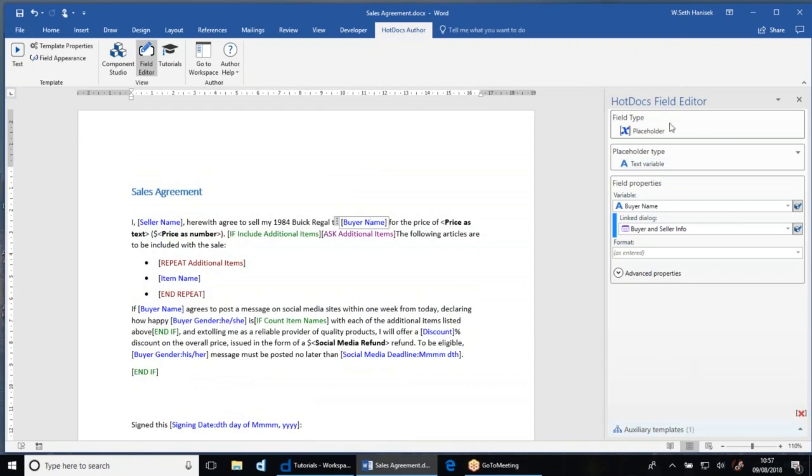These HotDocs placeholder fields are connected with this field editor in real time. So as I make changes, they're available immediately. And the field editor is context sensitive. So if I click in an existing field, it will show me the details of that field. And if I make changes to it, those changes happen in real time.